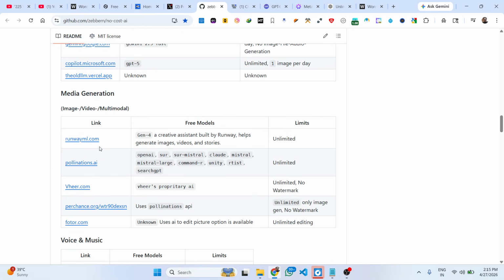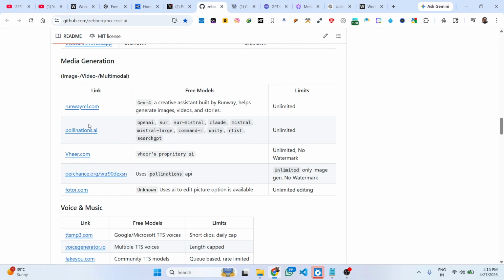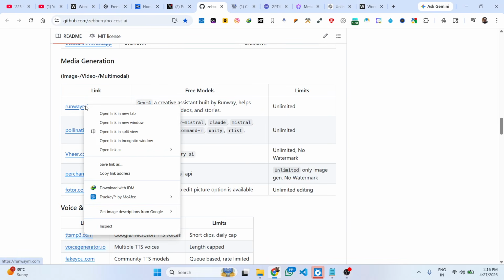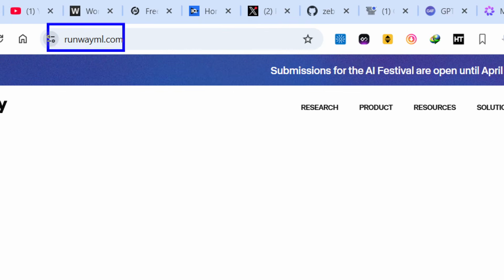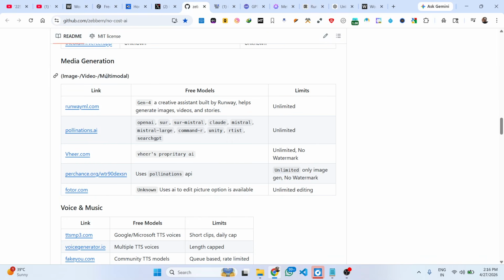You will see that this is now for media generation, image, video. Here you can generate unlimited videos and images. One such website is this one, as you see. As you go to each website, you will be able to find new websites related to AI. So this list will be really useful.